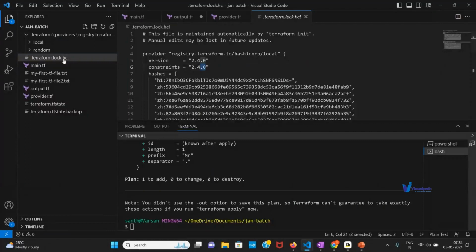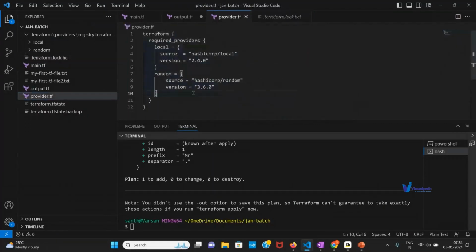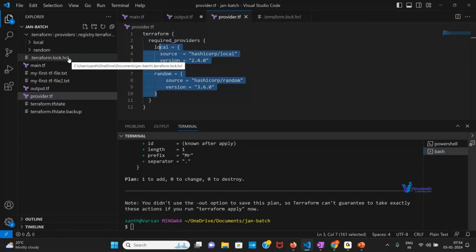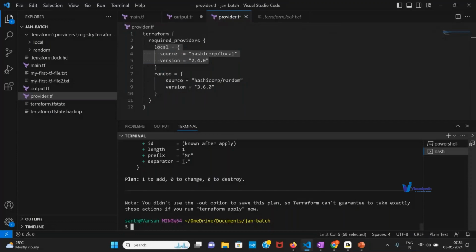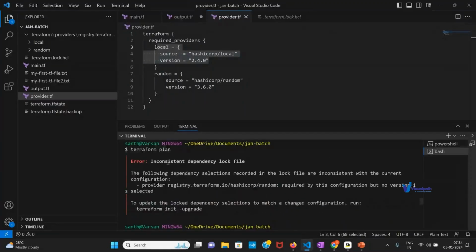This has two providers, whereas previously the lock file had only one provider with only one version, right? Now there is a mismatch. That's why the error was like this: inconsistent dependency lock file. Why inconsistent? Because you have only one provider in your lock file, but you have two providers in your provider configuration. So what is suggested? To update the lock file dependency selection, you can do terraform init. So you can do terraform init -upgrade, or you can just simply do terraform init also.